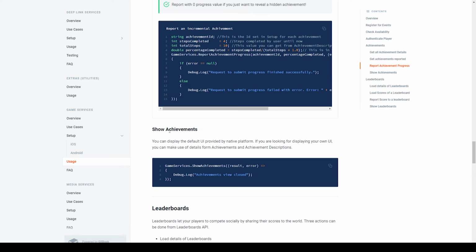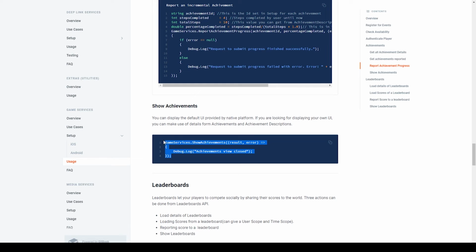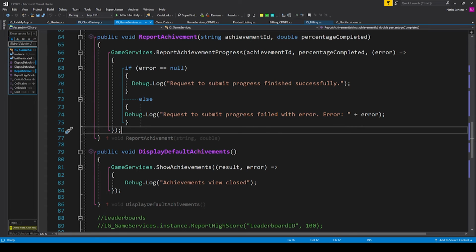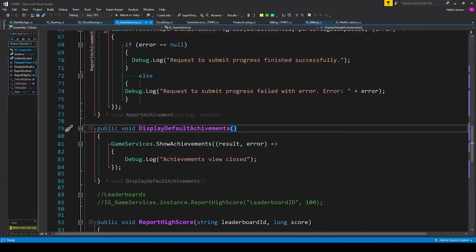Now going back to the documentation, the next section is on showing achievements through the default native UI. So we'll copy this code, go back to our script. Inside our script, all we have to do is create a public void function which we'll call display default achievements, and inside this function we'll paste the code. Now we'll pair this function to the onClick event of a UI button. That way when a player clicks the button, it'll open up the native UI for achievements.